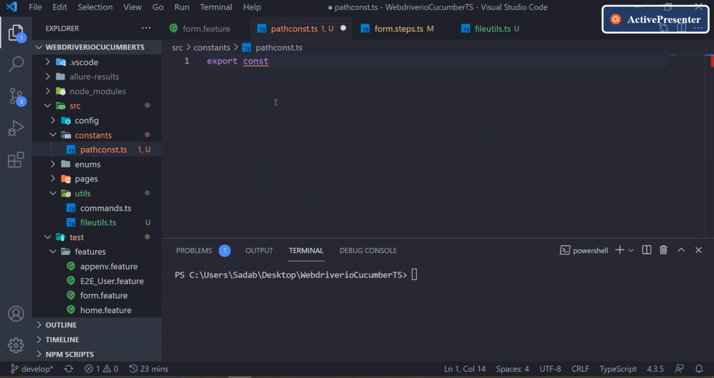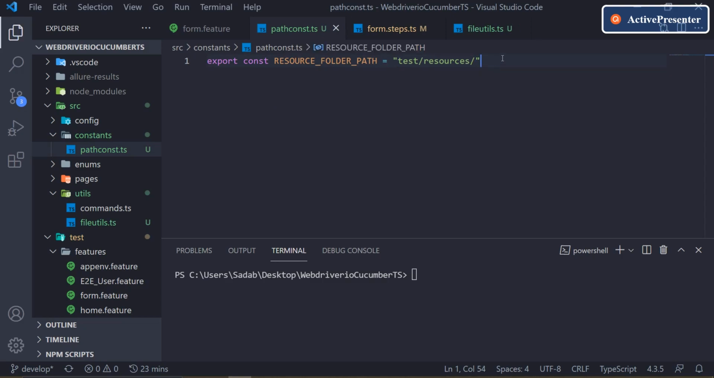So we'll say, and I'll keep it capital, FOLDER_PATH. I like to keep constants in capitals. So fine, and keep it in double quotes. That's it. This is your constant. Export const, the constant name and the value of that. Make sure to give a slash at the end, not a hyphen, a slash at the end.